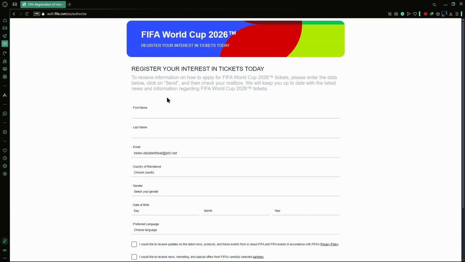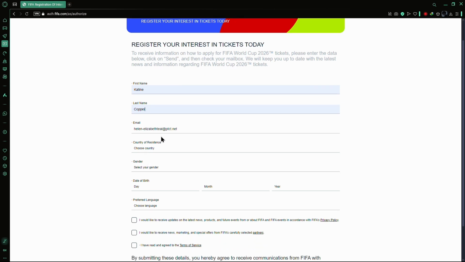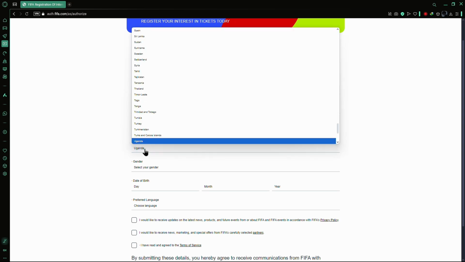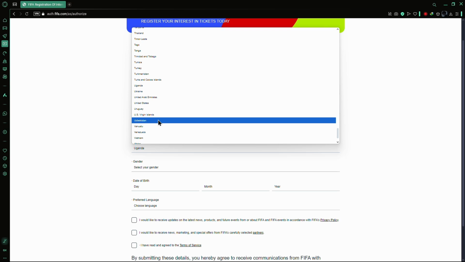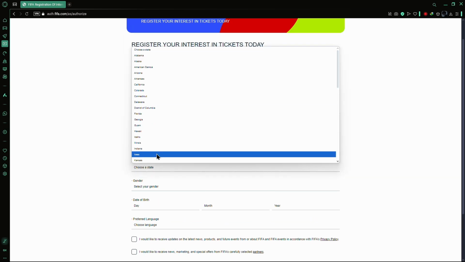Once you are signed up, the website will ask for some personal information. To receive updates about FIFA World Cup 2026 tickets, fill in your first and last name. Make sure your email is correct, then select your country of residence and gender. Choose your date of birth and select your preferred language.